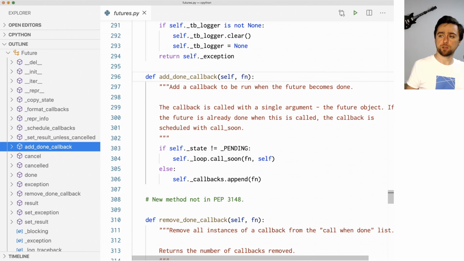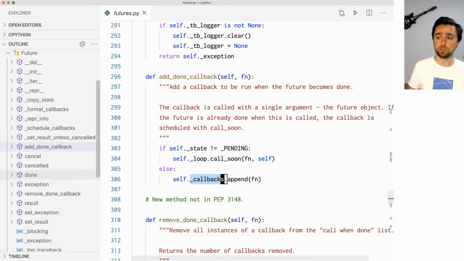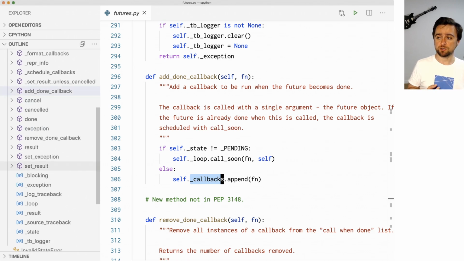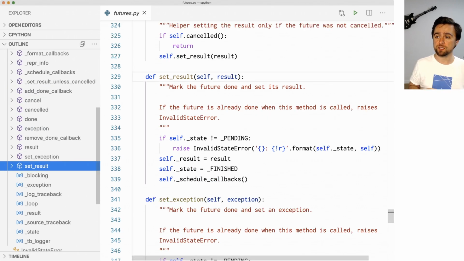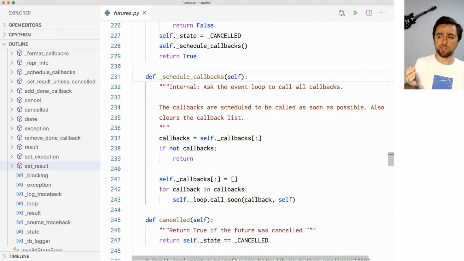Oh, if you actually look at add done callback, it schedules the callback on the event loop that it set during dunder init. That's interesting. But what is even more interesting is that the act of setting the result actually has some logic there and then schedules callbacks to be run. So here again, the future is invoking loop's call soon in line 243. We can see this happening.